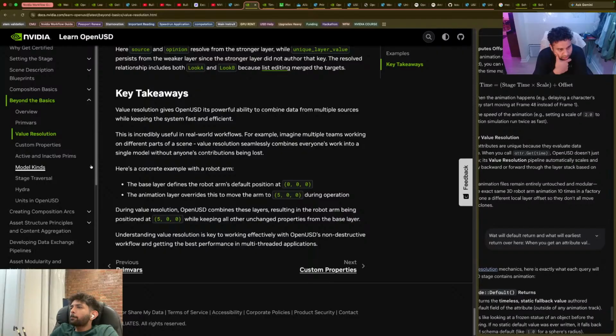So here's a concrete example with a robot arm. The base layer defines the robot arm's default position at 0, 0, 0. The animation layer overrides this to move the arm to 5, 0, 0 during operation. During value resolution, OpenUSD combines these layers, resulting in the robot arm being positioned at 5, 0, 0 while keeping all the other unchanged properties from the base layer.